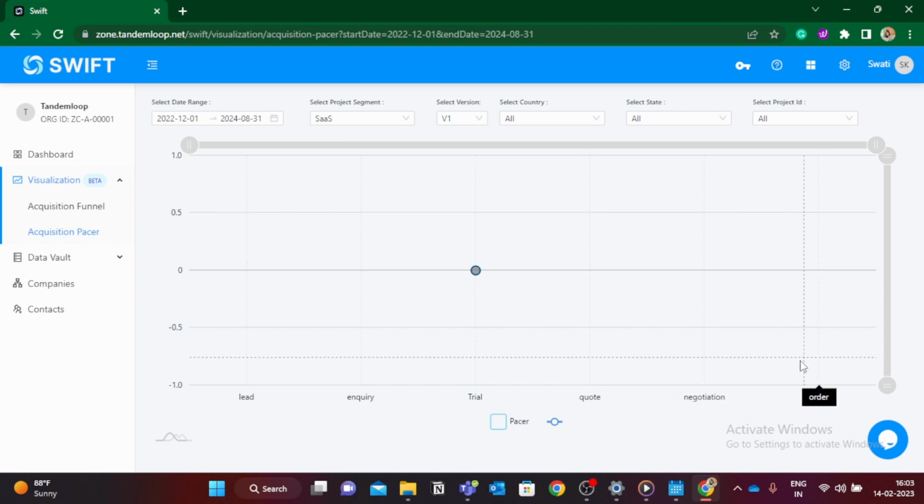You can view any specific stage by moving the cursor over it, and this is how you can view the various data about your company using acquisition pacer and acquisition funnel.